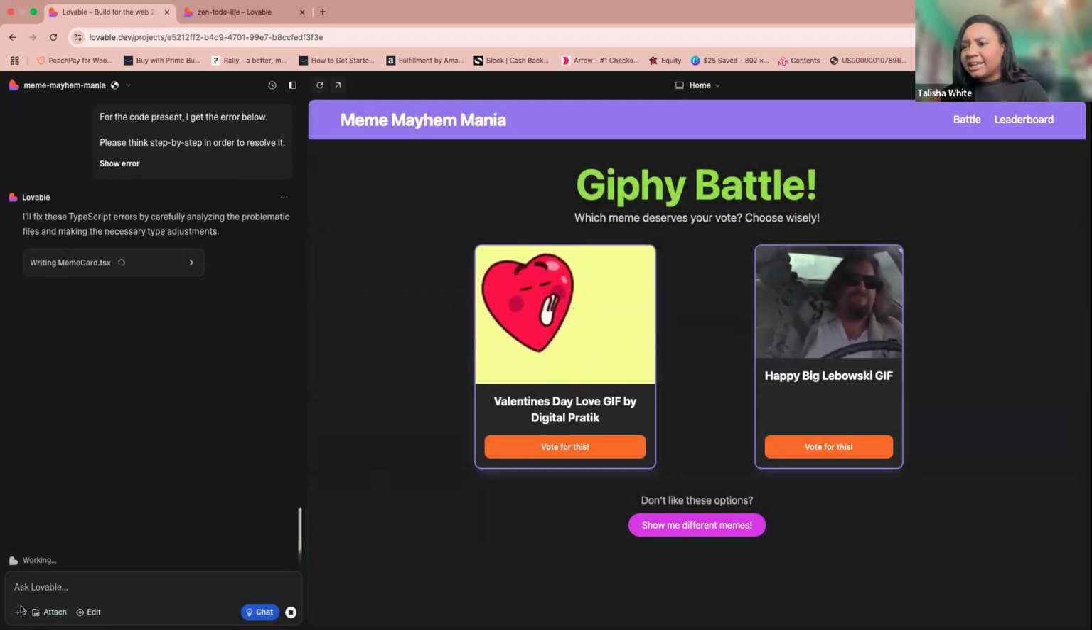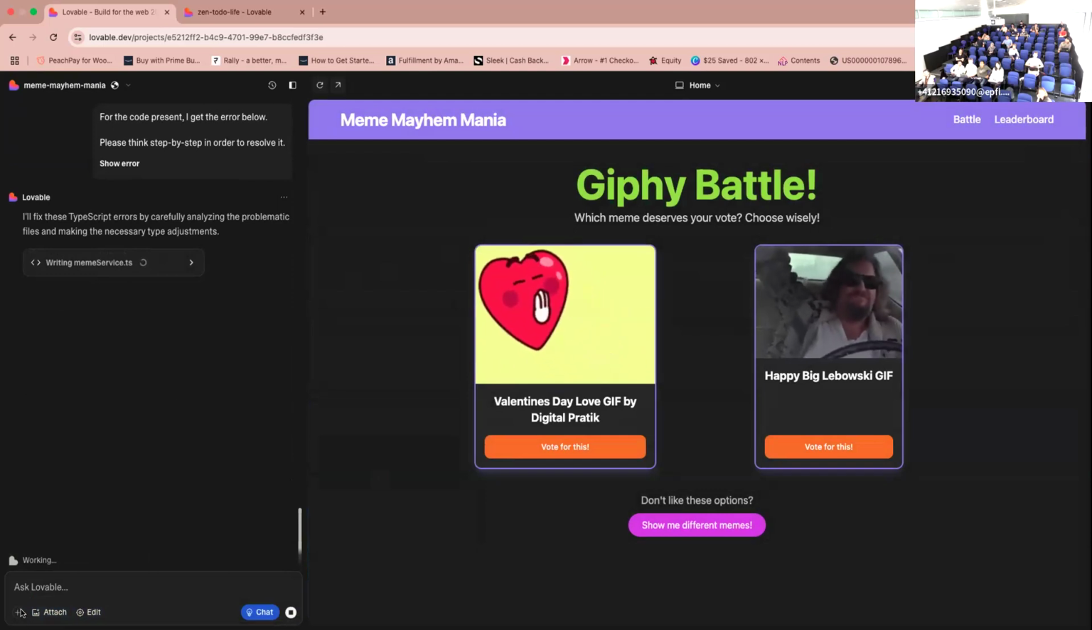Can y'all see this annotate button? Can someone let me know if y'all can see that annotate or is it just me? No, it doesn't look like we can.